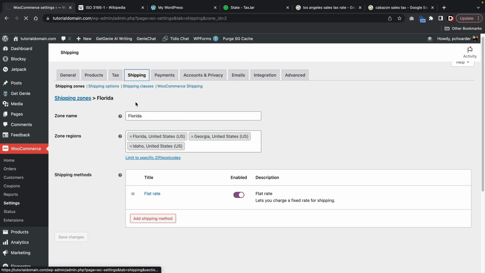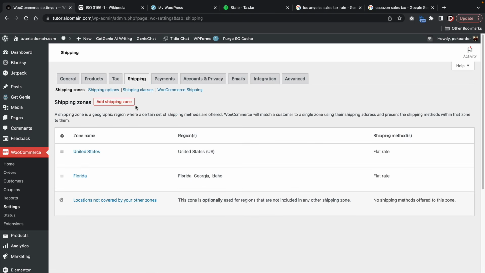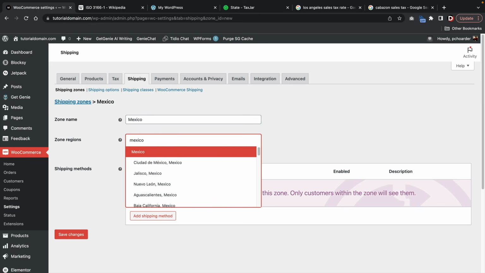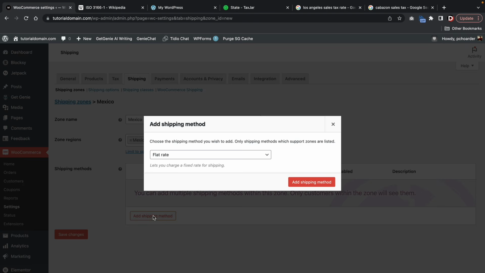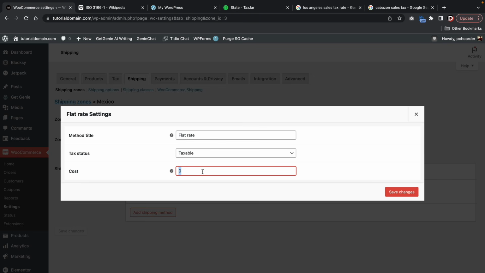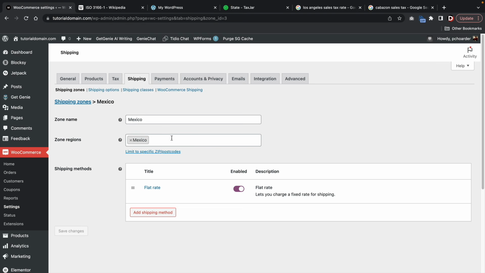So now that I showed you guys how to do America and also states within America, let's talk about other countries. So right here, we'll add a shipping zone. And let's say that, obviously I'm in Nevada, but I do business in Mexico. So we're going to put Mexico here, and then we're just going to type in Mexico. And then we're going to charge a flat rate for shipping for Mexico. And we are going to charge them $12.99, right? I'll save changes and voila. So now we have a shipping rate for Mexico.